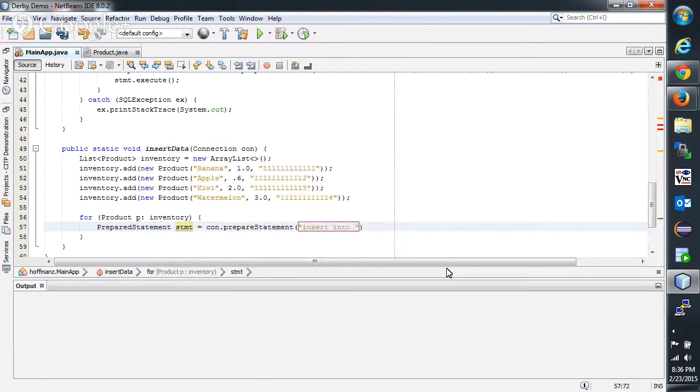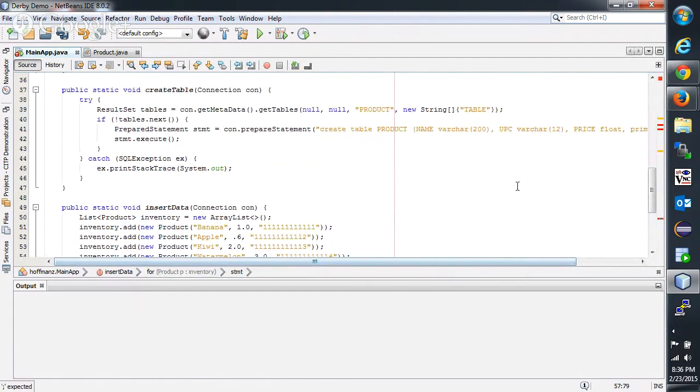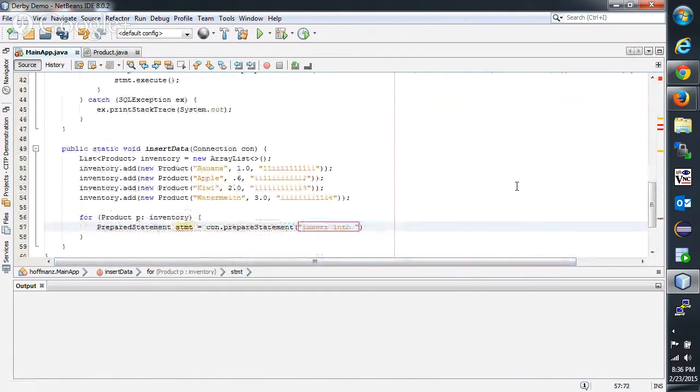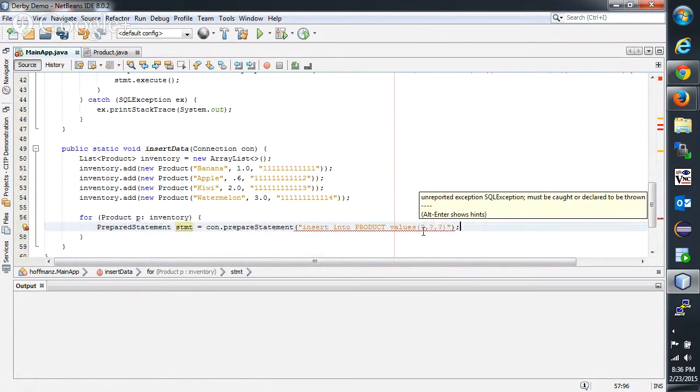Insert into. Okay, I want to be consistent here. All right, and the values, we're going to be inserting 3 values. I'm putting question marks in here for a good reason. Our table has 3 columns, so we're going to be inserting 3 values. The reason why we use question marks here is so that we can basically connect our Java variables as SQL variables.